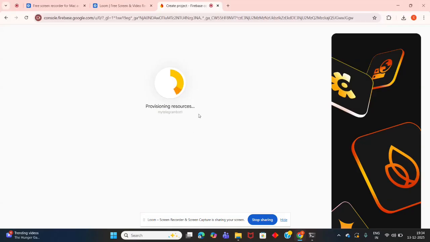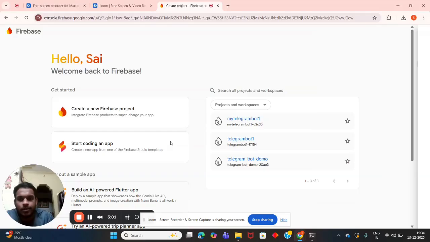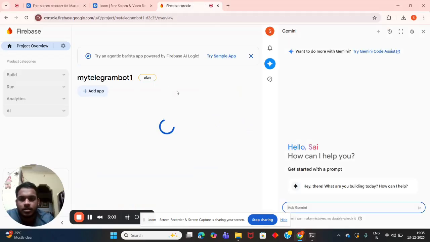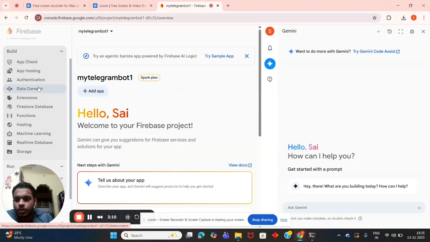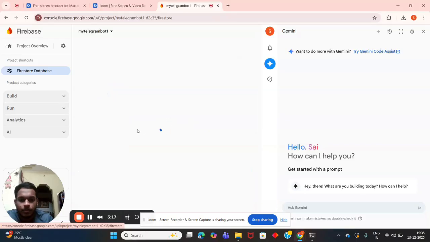Create a project. This will take some time. Okay, it's loading quite faster. Yeah, it's completed. Now we have to click on continue. So this will open a database called my telegram bot one. This is a project basically. So we have to create the database for this project. So click on build and then firestore database and then we are going to do it.